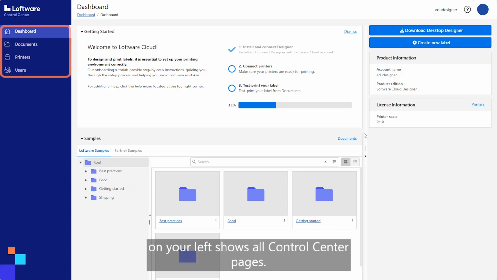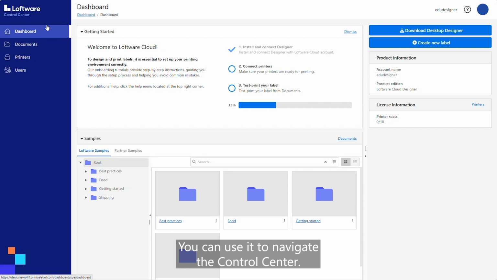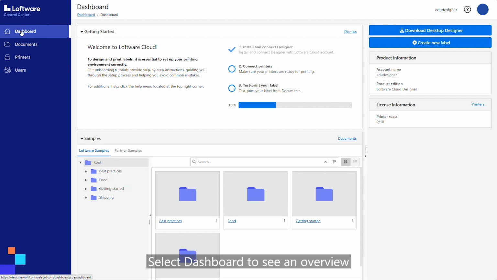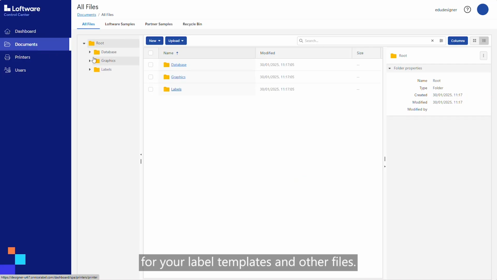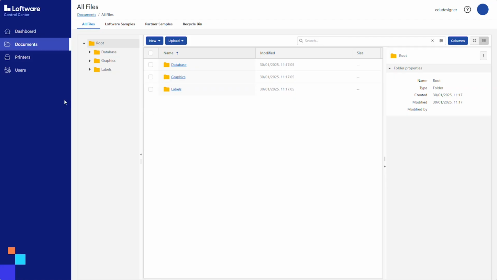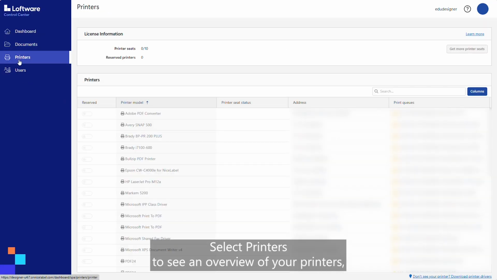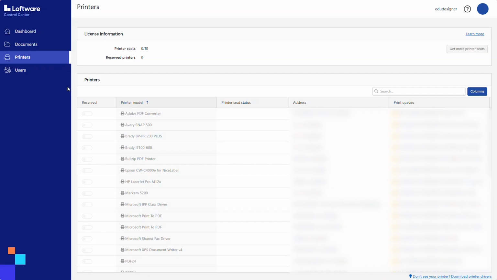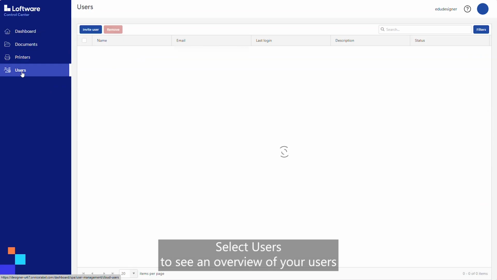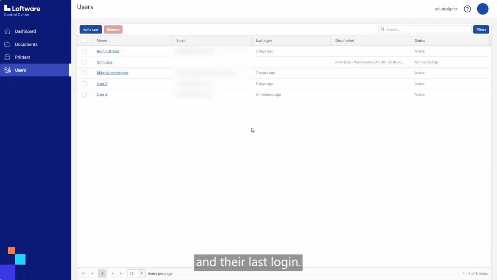The menu on your left shows all Control Center pages. You can use it to navigate the Control Center. Select Dashboard to see an overview of your Control Center. Select Documents to get access to a centralized storage location for your label templates and other files. Select Printers to see an overview of your printers, printer seat statuses, and print queues. Select Users to see an overview of your users and their last login.